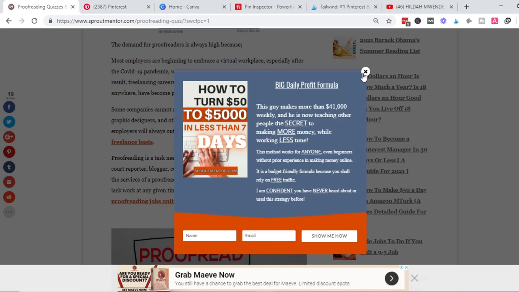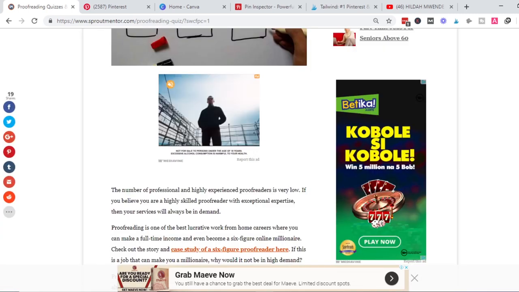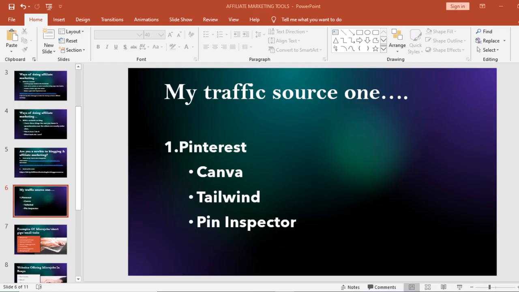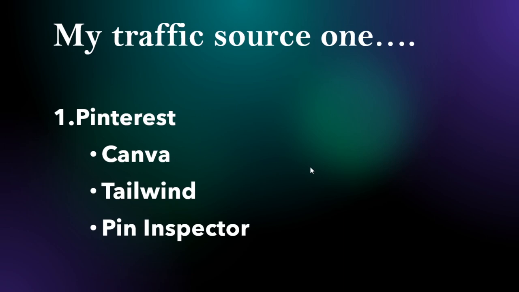And that's now the other set of tools we are going to look at. What tools do I use to drive traffic to my blog, Sprout Mentor? I use different traffic sources, but the ones we are going to look at are my main two. The main number one is Pinterest. Pinterest is the main traffic driver. And the three main affiliate marketing tools I use on Pinterest are Canva, Tailwind, and Pin Inspector.